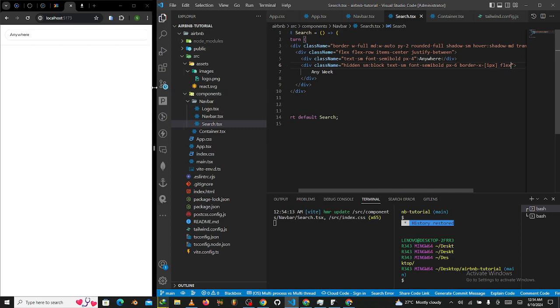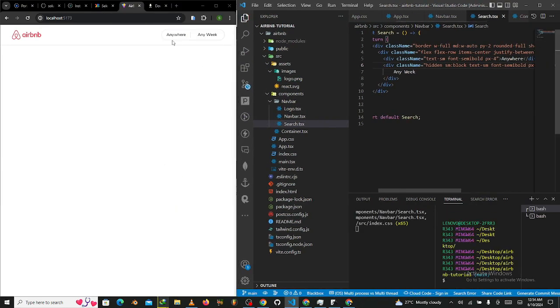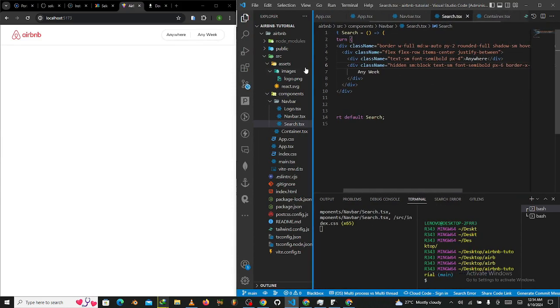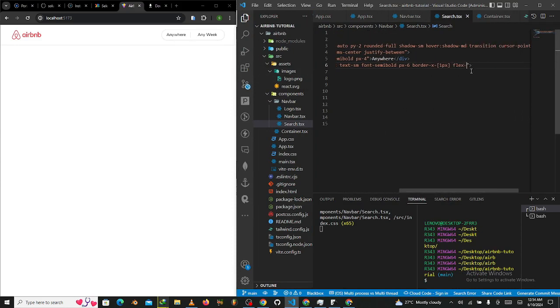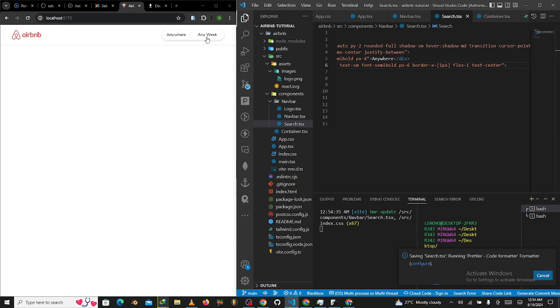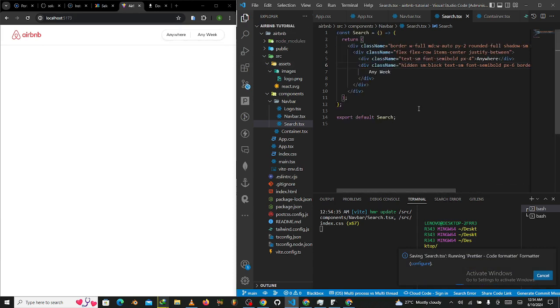Okay, let me make sure that you see the horizontal border that I'm talking about. So this is what I'm talking about. Let me reduce the size of this, and then for this one we're going to say flex-1, and then we say we want the text to fit the center of whatever it's containing. Now you can see anywhere, any week over here, working as it should be. All right, this is awesome. We can now move on to the next div.